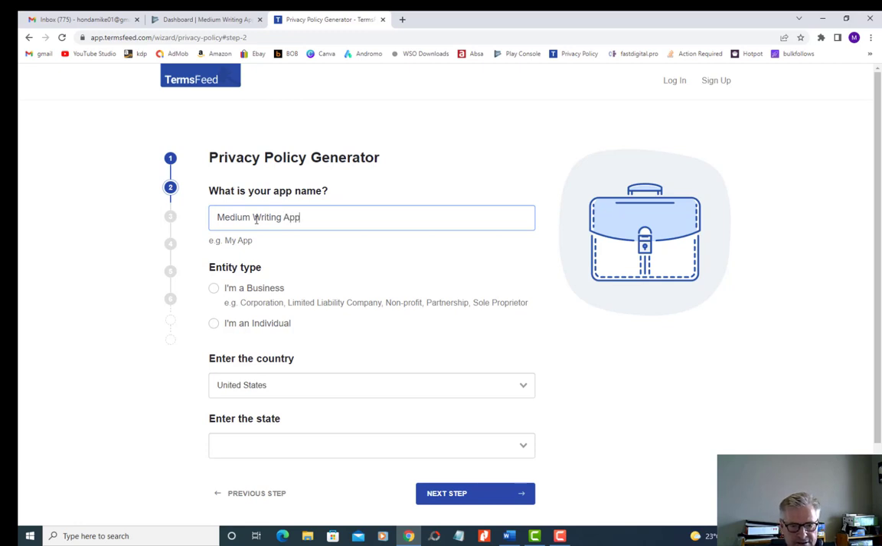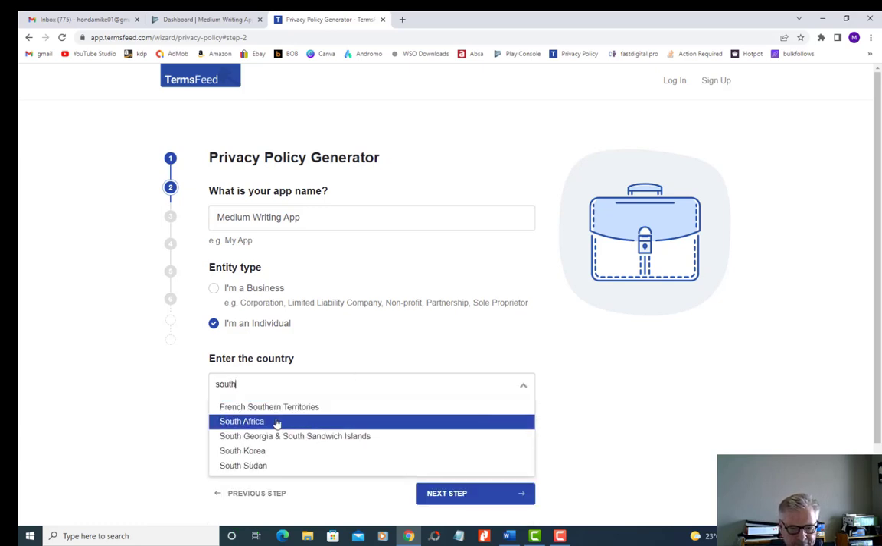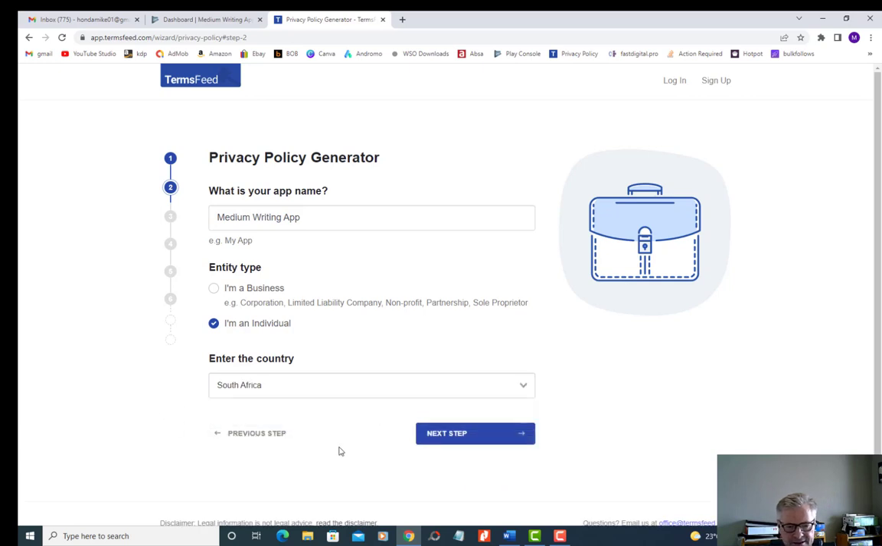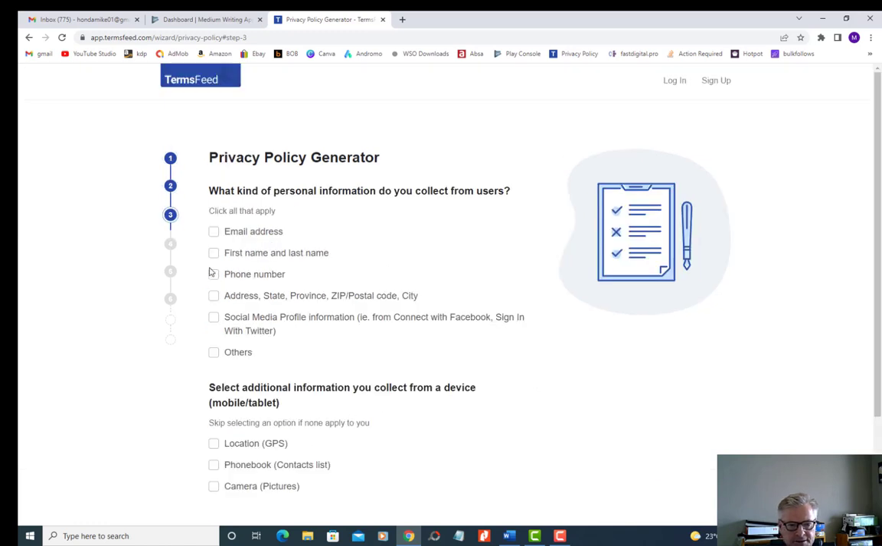Medium Writing App. I am an individual. I am not in the United States, I am in South Africa. If you don't know where that is, that's the country right at the bottom of Africa. Anyway, then you hit next step.